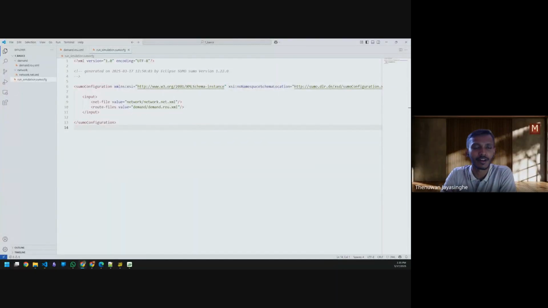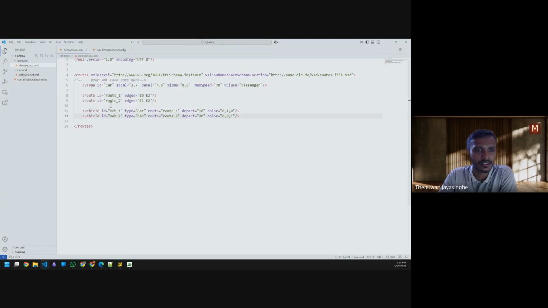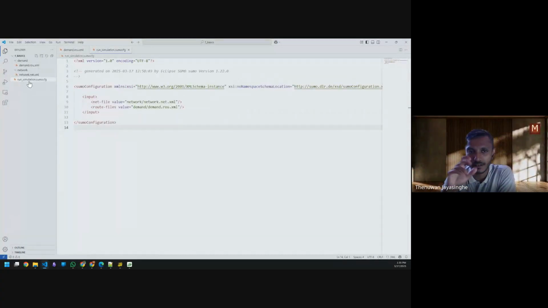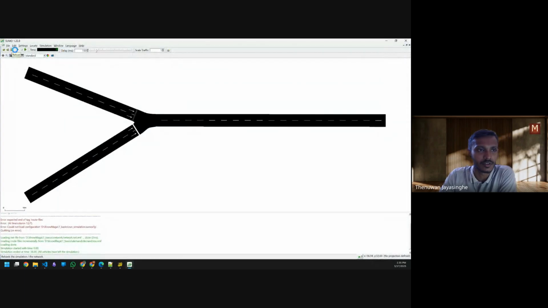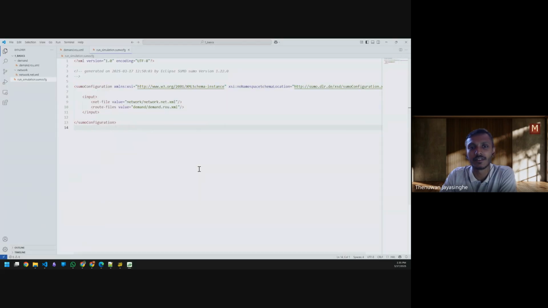Hi everyone. So this is where we stopped in our previous video. We saw how to create a demand file using two individual vehicles, and then bring them all together in a SUMO configuration file, and then run the simulation. So we know now that it's working. We'll see how we can extend this and go beyond and simulate a vehicle flow.